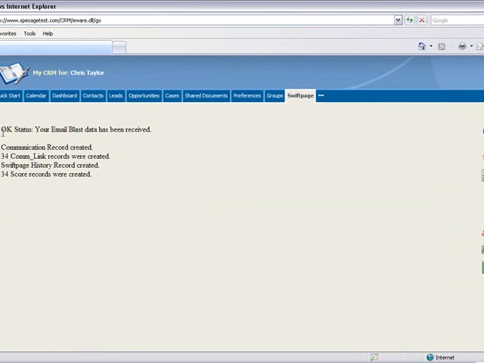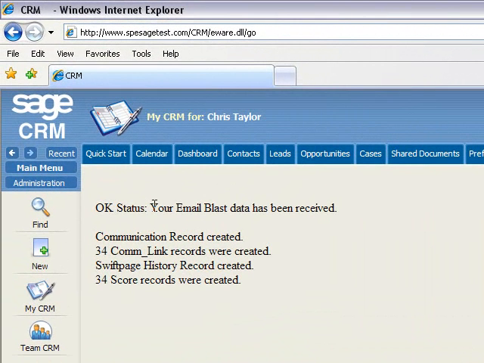We'll then get a message of our status. So, okay, status, your email blast has been received. And we have now written to the communications tab record, as well as the Swiftpage history record. So we wrote into the communications tab and the history, and I'll show you that here now.